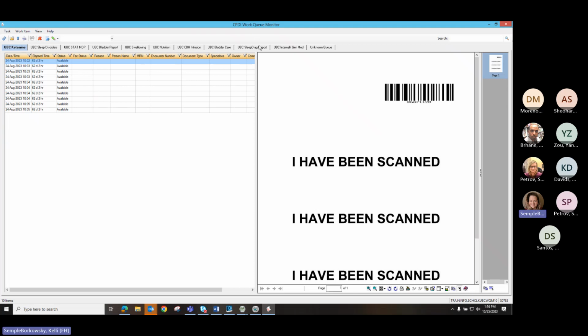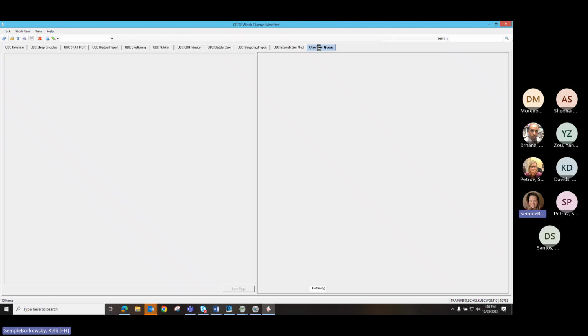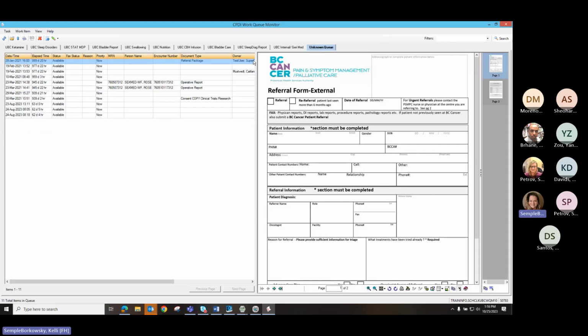We also have this unknown queue here. What the unknown queue is, every so often there could be one referral that slips through my ketamine clinic and goes to the unknown queue, but it is mine. So every day the clerks will be coming into here, looking at the unknown queues, and then they will be resorting it and repurposing it over to their own clinic.